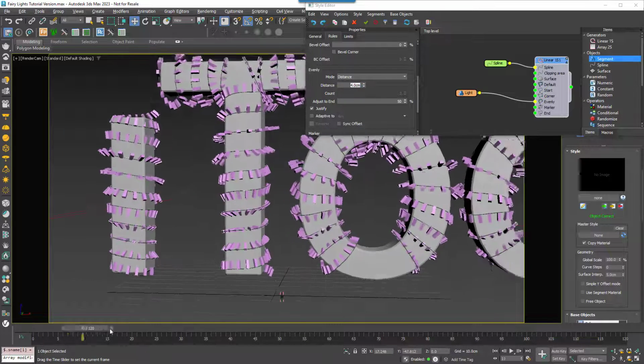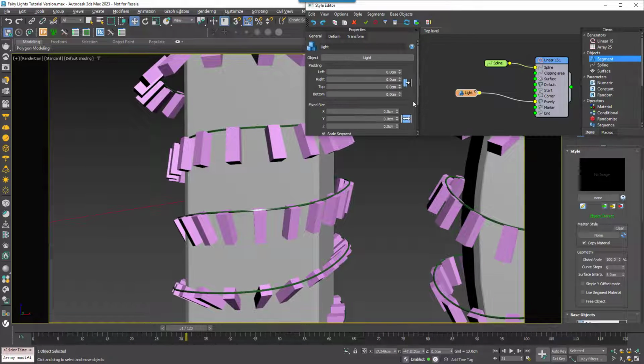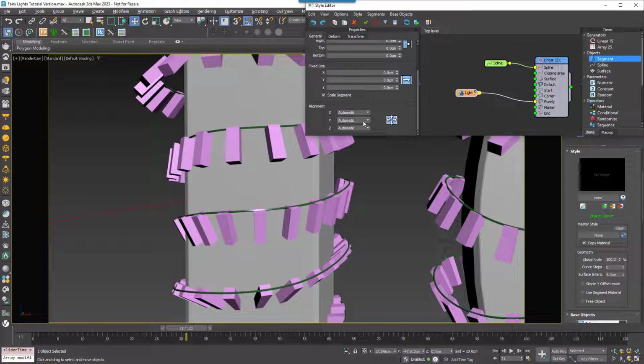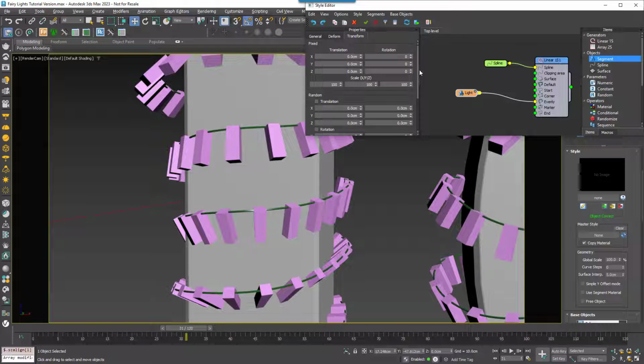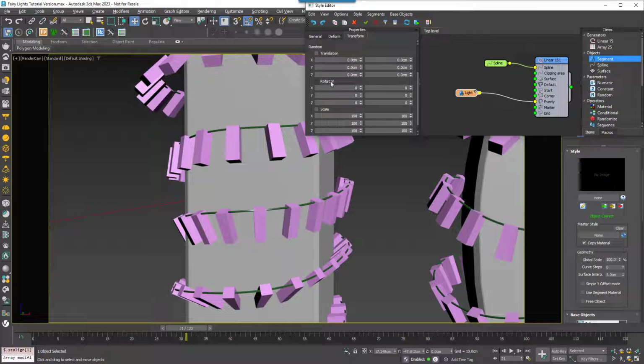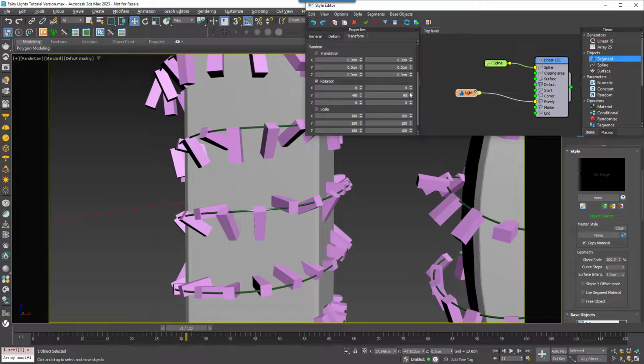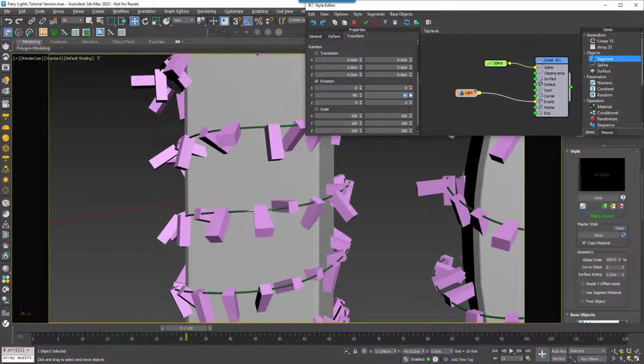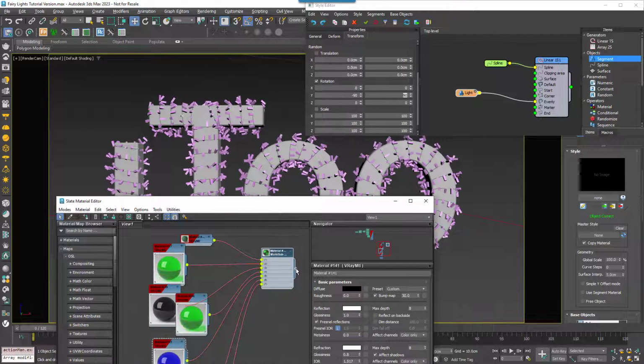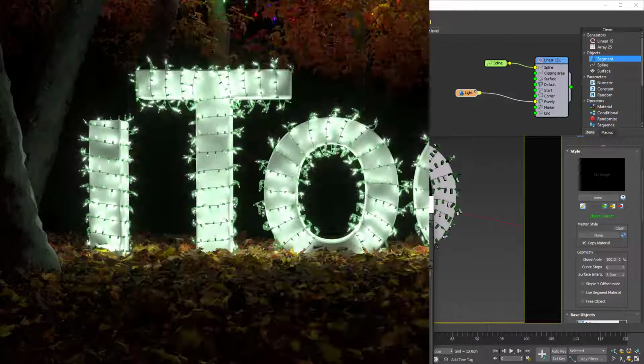To use the pivot we set on the group earlier, go to the segment node and change the Y and Z alignment to pivot. And finally, let's add a little variety. Go to the Transform tab, check the Random Rotation option, and add minimum and maximum values to randomize the rotation. Now if you render, you'll have lights, but they're all the same color, green.